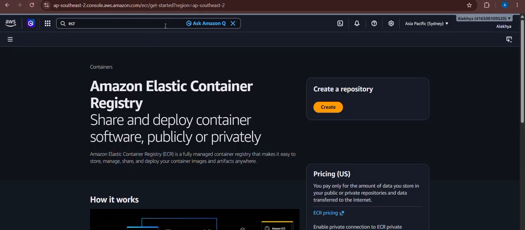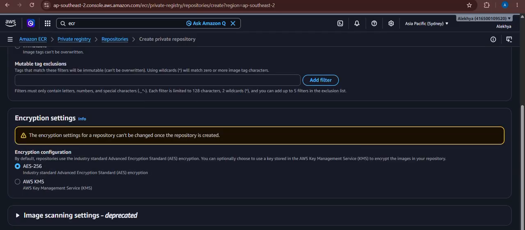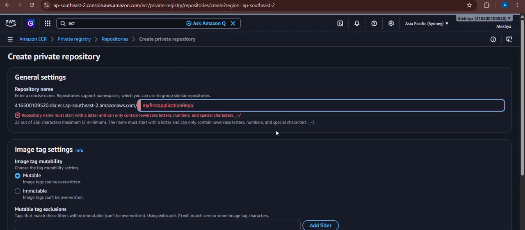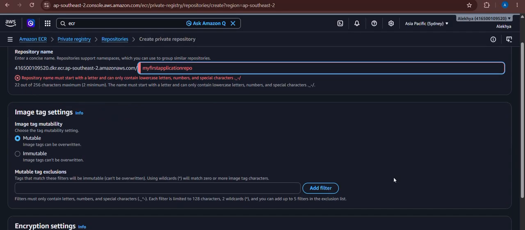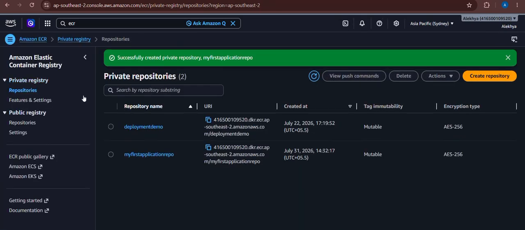So I am in the AWS console. I'll go ahead and create a, still let's say my first application repo. I'll create it. Okay, it should contain all small letters. Okay, create. This is done. Now I have to, okay, my ECR repository is created.